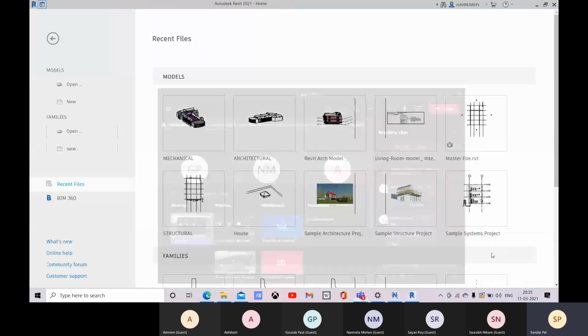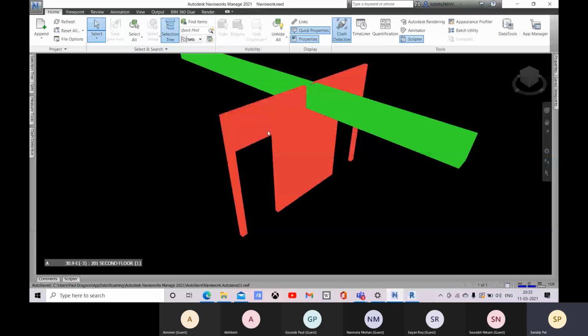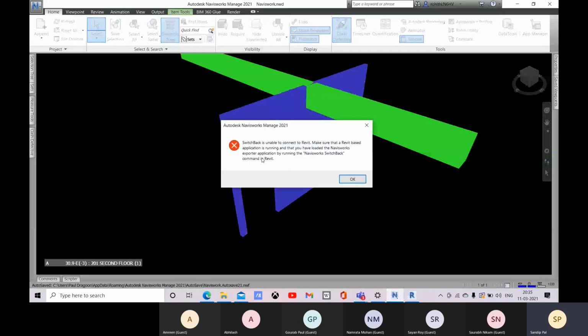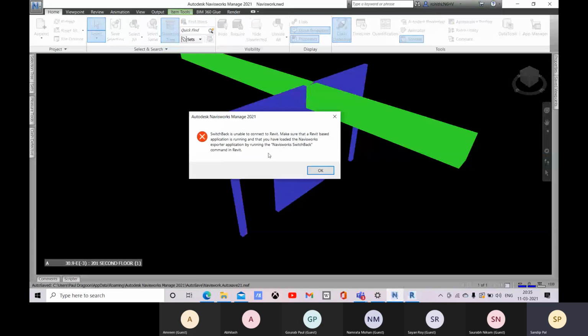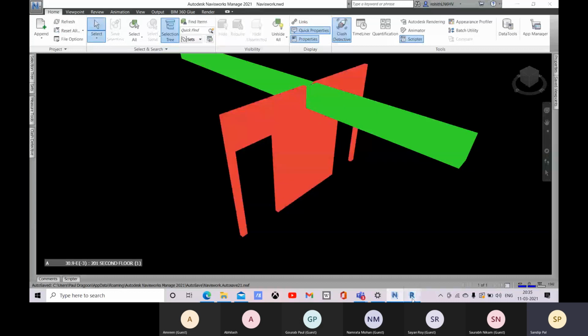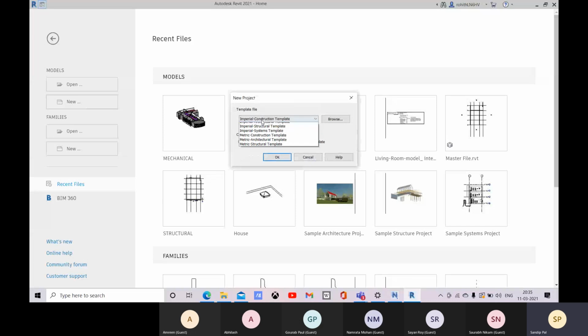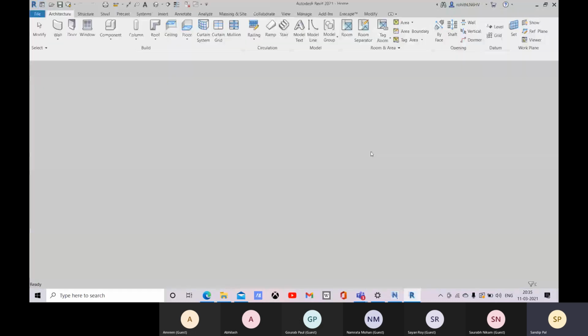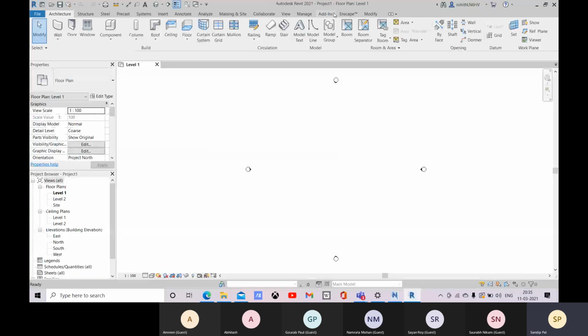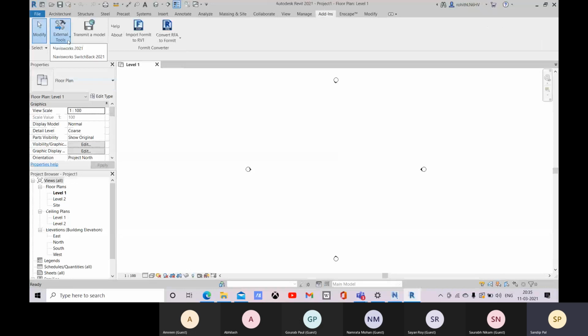So here you can see that if I go for this Navisworks now, and right click and switch back option, it will show you this error. So how can you solve that? What you have to do is come to this Revit, and there you have to check that option. For that you can open any file, and come to this add-ins option there. Previously I had checked that, so that's why.